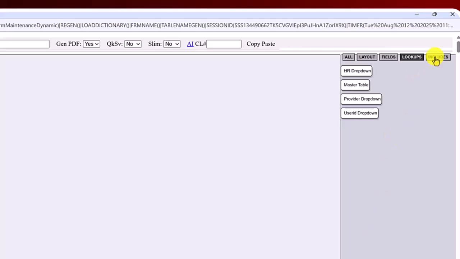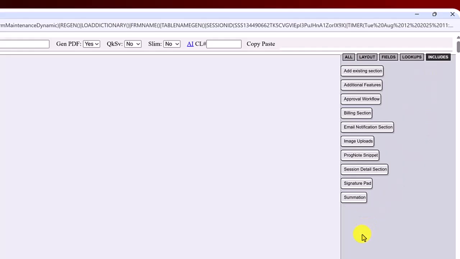It's very powerful. You could also have includes. You can include entire sections like employment history or other sections from the system. You can include an approval workflow. When this form is saved, it needs to go through a process of 3 sign-offs. Things like that could be added. You can do an email notification section, which means when this form is saved, I'd like the ability to email it to somebody. That's what this would be for.